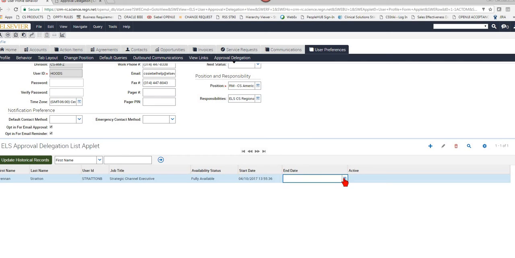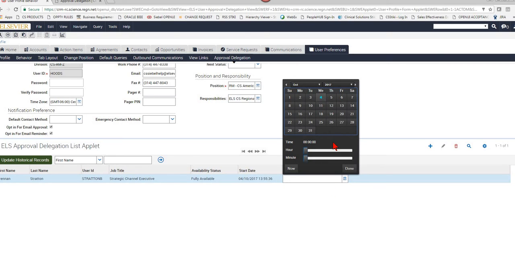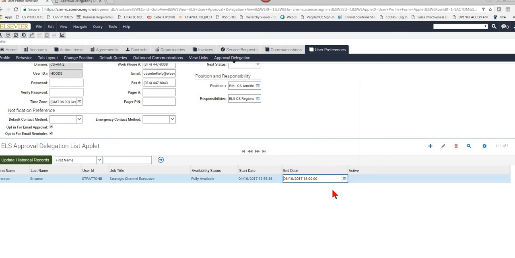Let me click End Date. And I'm going to just make that end Friday, say, 1700, 1800, sometime after regular work hours are over, so that Brennan would actually be Stacy's delegate for approvals from Wednesday at 2 o'clock till Friday after close of business. Then click Done again.